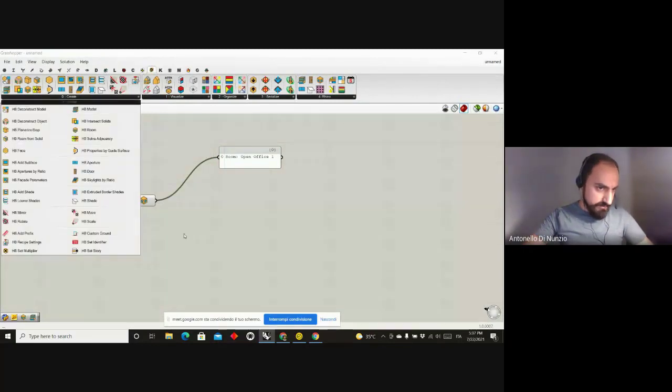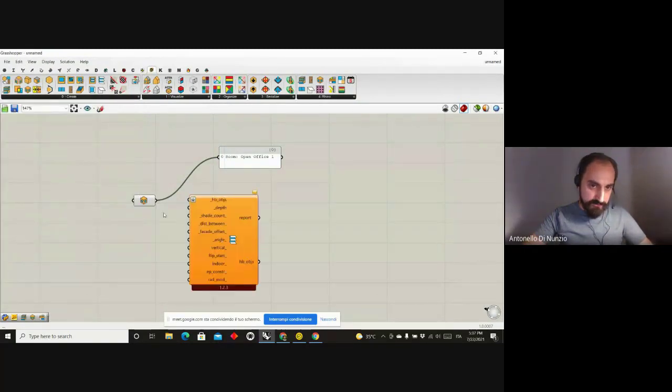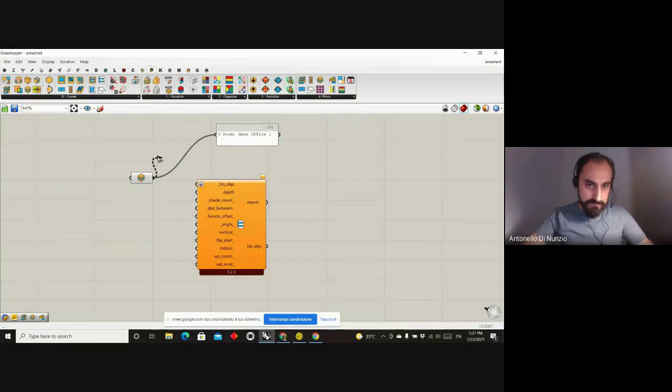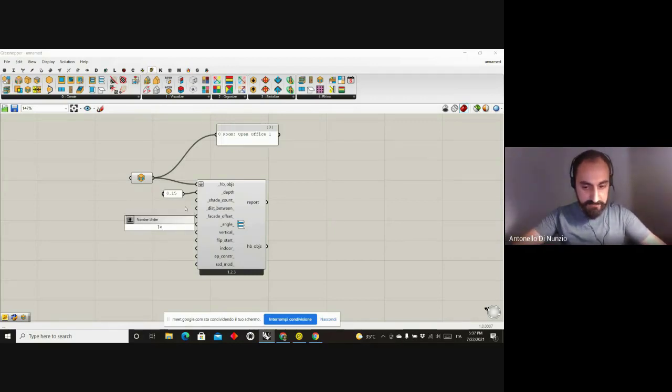So let me add some louver shades, for example. And I connect this Honeybee room here. I type one of the depths that I have in mind. And I can also use a slider to change the shade count if I want to use this method here. Let me use shade count. Let's set it up to 40.